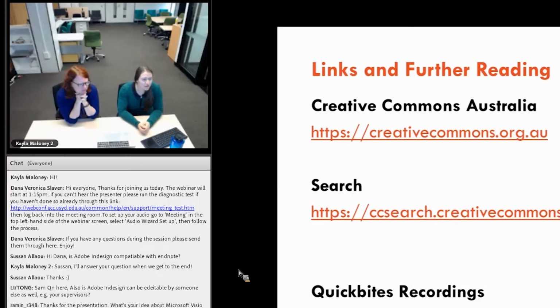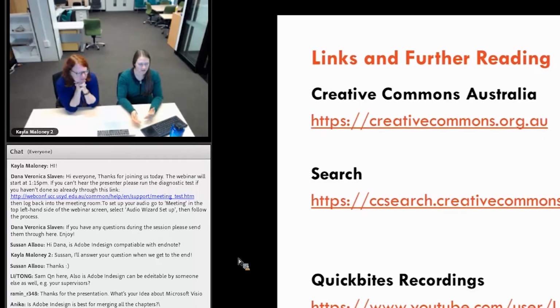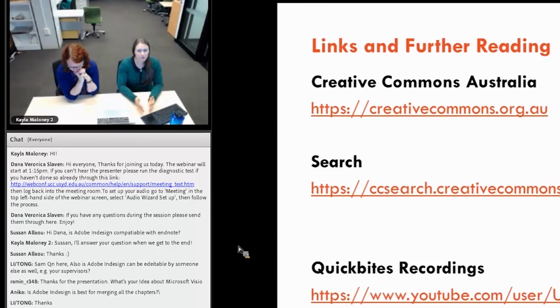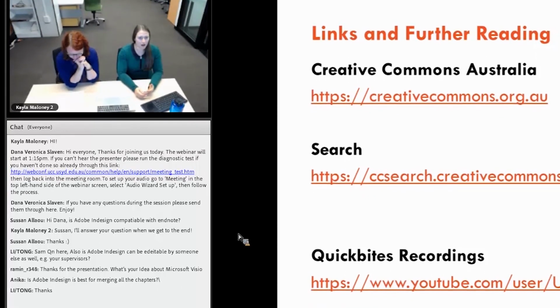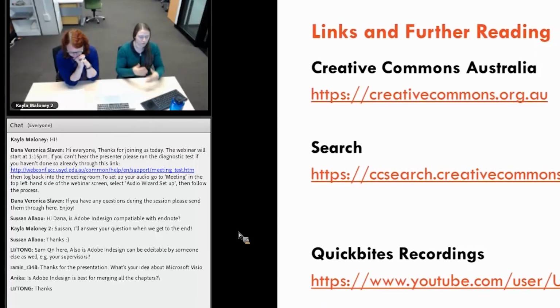Ideas about Microsoft Visio. Visio is quite a good tool for creating things like flowcharts and diagrams. However, it isn't available to students, I believe, and for staff there's a small cost. It's not huge, but you can contact ICT about that. If you want to use a tool for making good flowcharts and diagrams but are a student, I would recommend checking out LibreOffice.